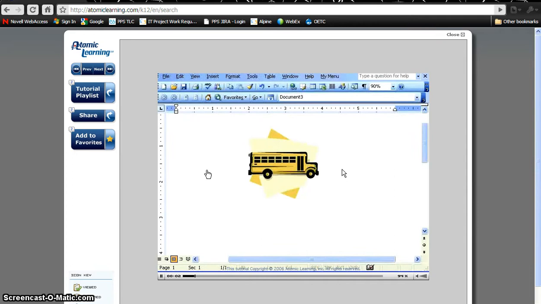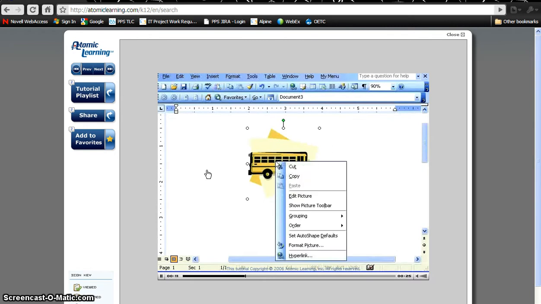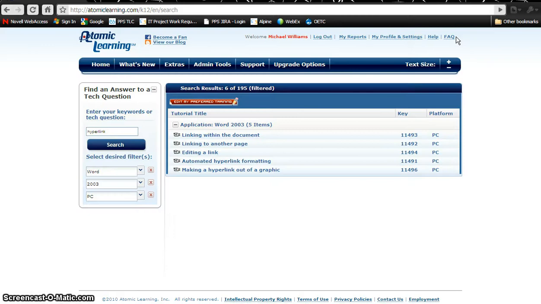You can take a graphic in your document and turn it into a hyperlink, just like you could with text. To do this, right-click on the graphic that you'd like to turn into a hyperlink, and then click on Hyperlink. We don't need to go through the whole video, but that's an example of how you might be using Atomic Learning to solve problems that occur on a day-to-day basis.